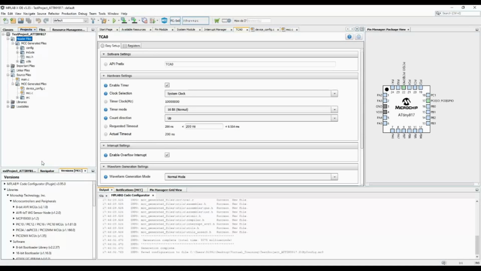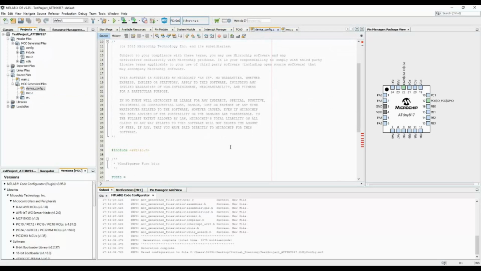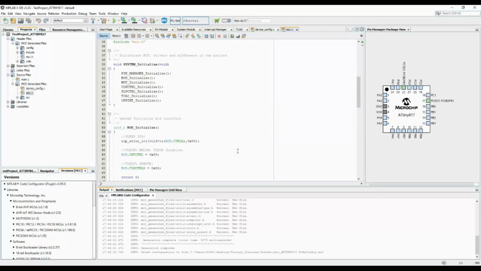Inside the source files folder, two more files are visible, that is device config.c, which contains configuration or fuse bit settings, and MCC.c, which contains system initialization functions. Inside the src folder, all peripheral related C files are added.